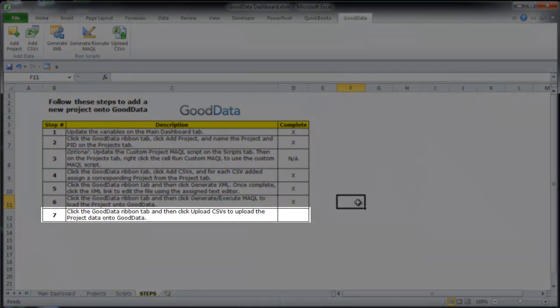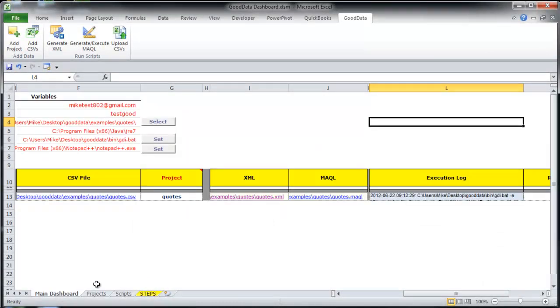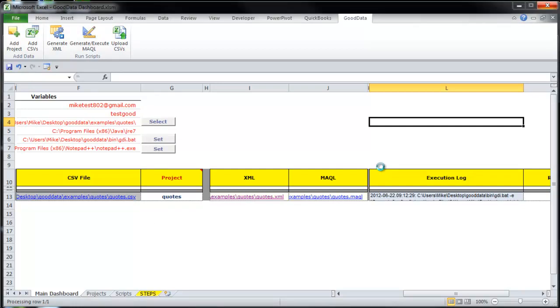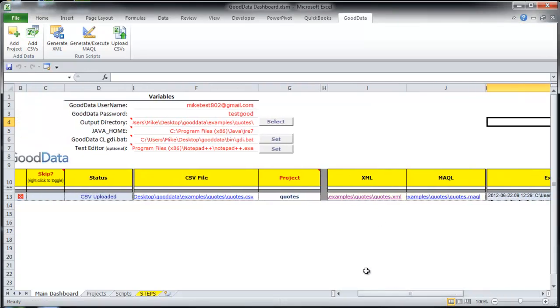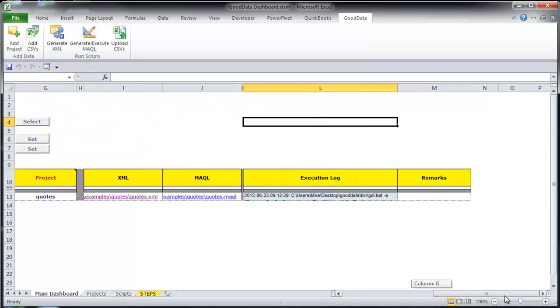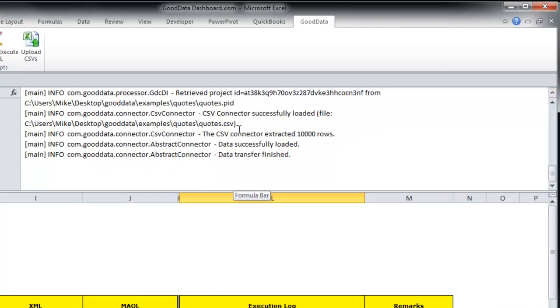Step number 7. In this step, you'll actually be loading the data in the GoodData. So click the GoodData ribbon tab, and then click Upload CSVs to upload the project data on the GoodData. So I'm going to go back to the main dashboard. I'm going to click Upload CSVs. And this is going to take a little bit because there's, I think, about 1,000 rows of data, and it looks like it's done. Status CSV uploaded. Check the execution log. Alright, 1,000 rows. Data transfer finished.